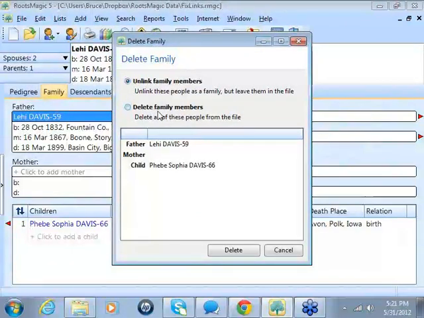In fact, you very rarely actually want to use that command. That's kind of a dangerous little command. That's why it's not the default. What you actually want is the unlink these people as a family, but leave them all in the file. If I am going to select that with here, what it's going to mean is I'm going to unlink Lehigh and this unknown mother and Phoebe right here as a family. They're all going to be unlinked from each other, but they're still going to be linked to the other people.